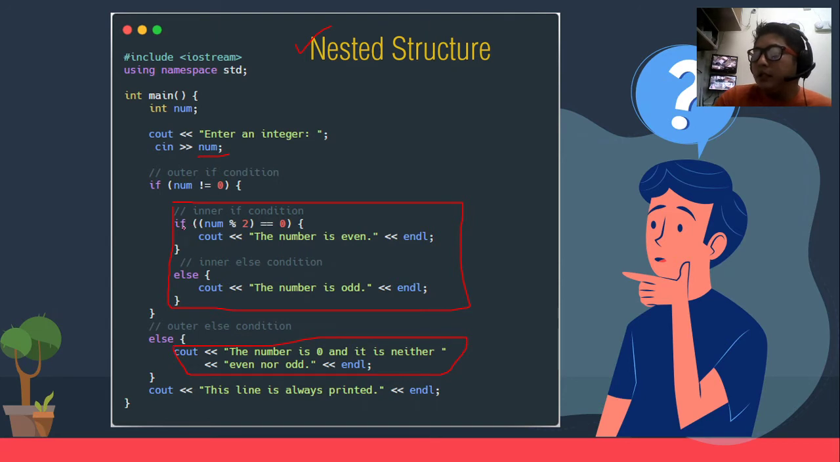But notice inside the block there is also a condition. If the number is divisible by 2, which means we are trying to identify the modulus or remainder. Number divided by 2, we are after the remainder. So that's the purpose of modulus. And the result of modulus is always an integer.